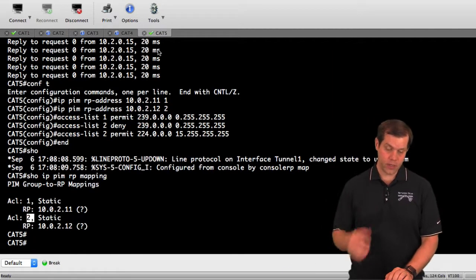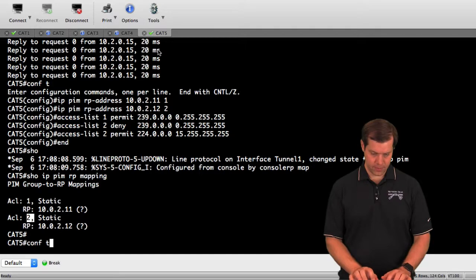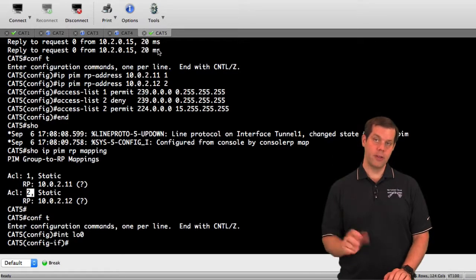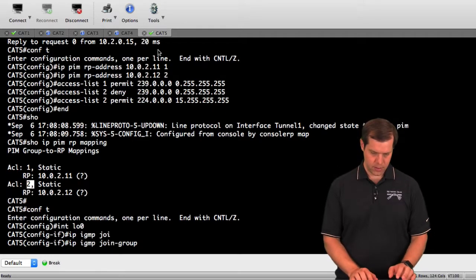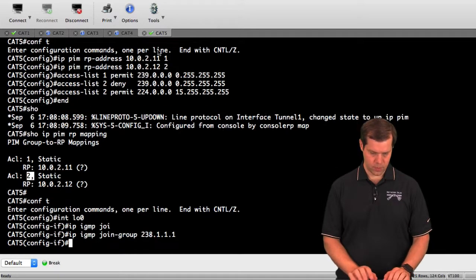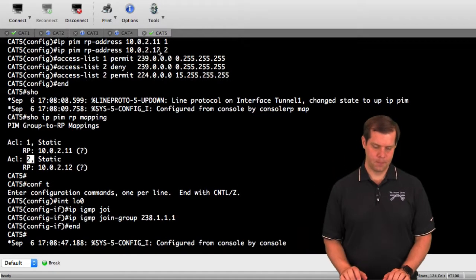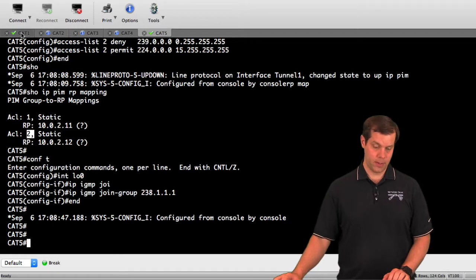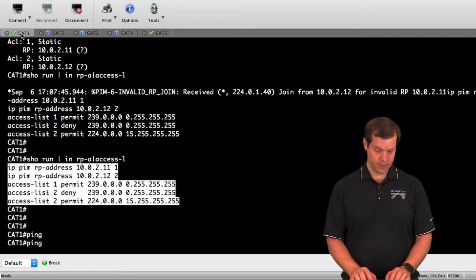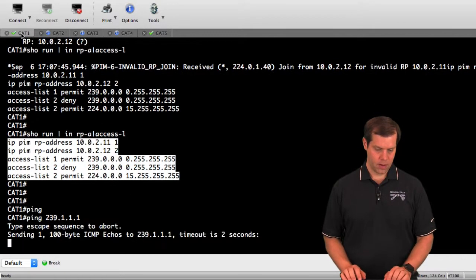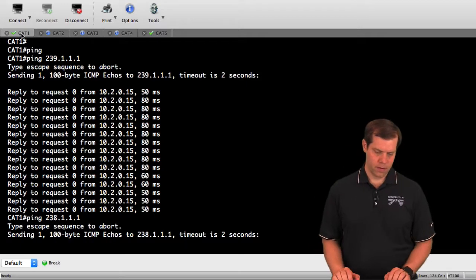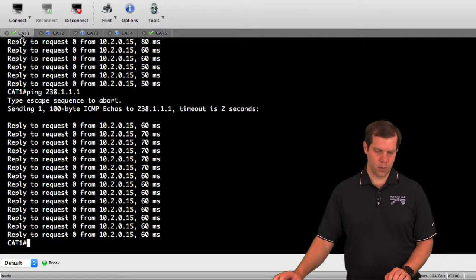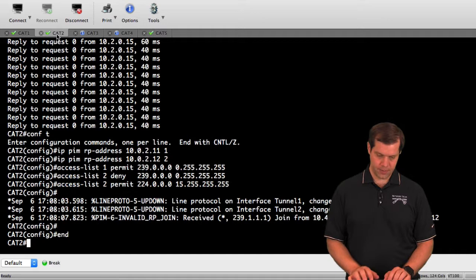So let's join another group on my loopback interface over here. I'm already joined to the 239.1.1.1. Let's join to ip igmp join 238.1.1.1. So we're joined to two different groups here. I should be able to ping both of them from all the devices. Ping 239.1.1.1. Ping 238. There we go. Multicast is working for both of those, and you should be able to repeat the test everywhere.